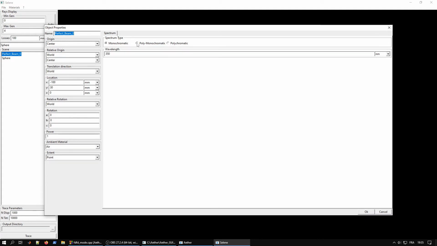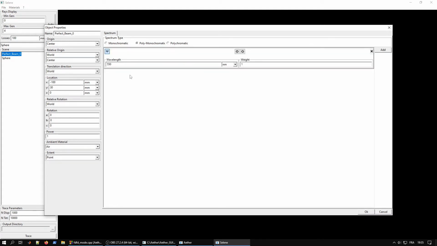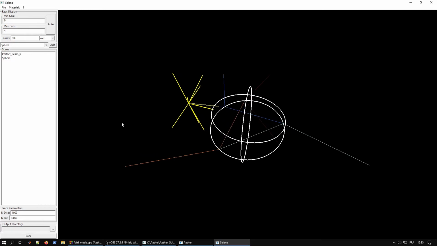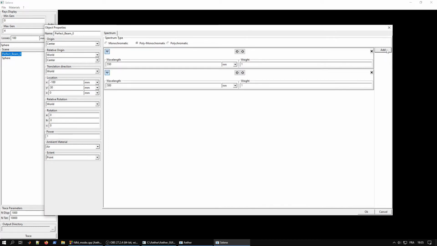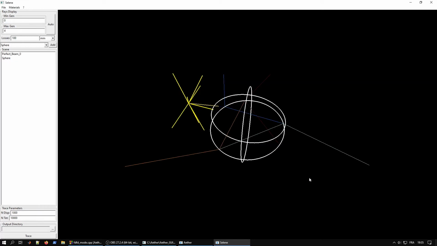So the first way to do it is to use polymonochromaticity, in that the source will have several wavelengths that are discrete. For instance, if I set this way, it has only one wavelength of 550, which I can trace, but if I add a new one, and let's split them a bit, so let's put this one at 350 and this one at 800 nanometers.